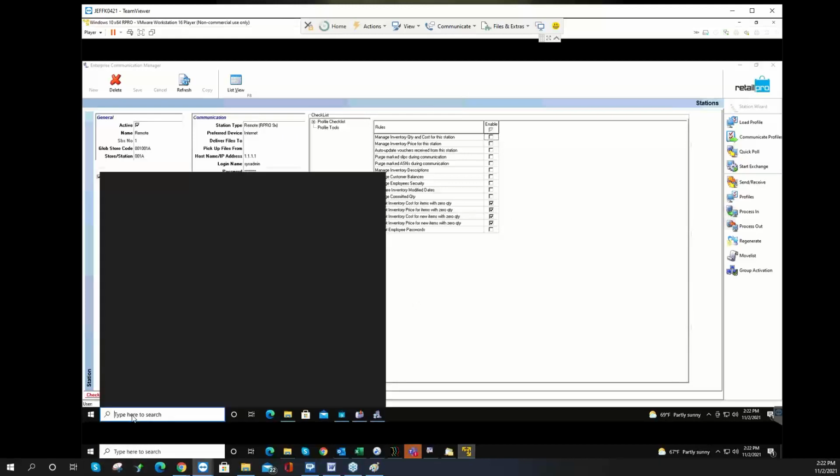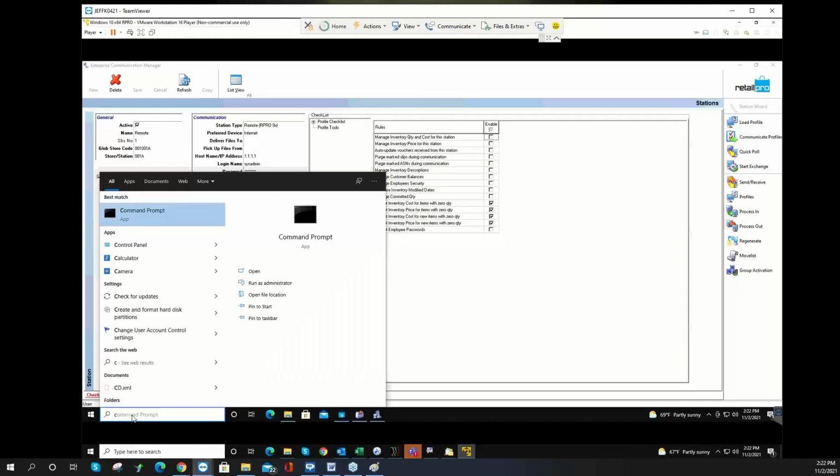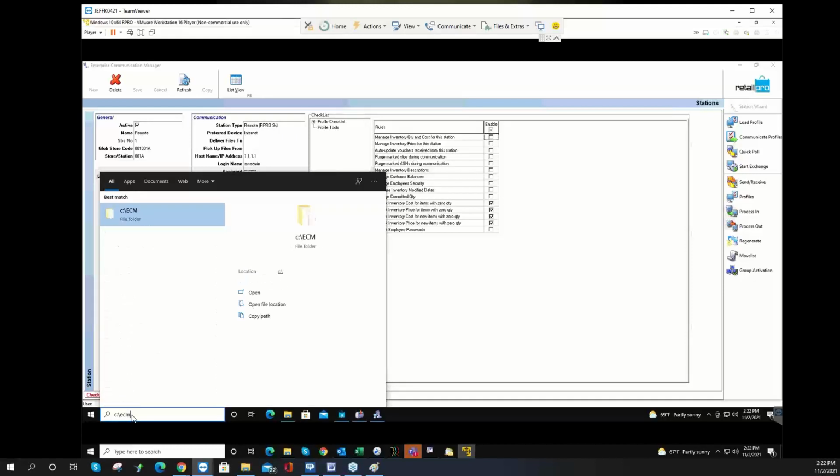So if I were to go down here and type in something like C:\ECM\ECM proc, that's the executable. Now if I were to add -out, so I want to process out, -show.